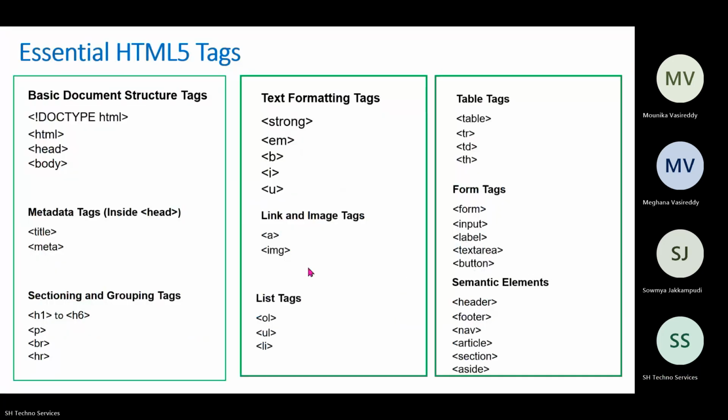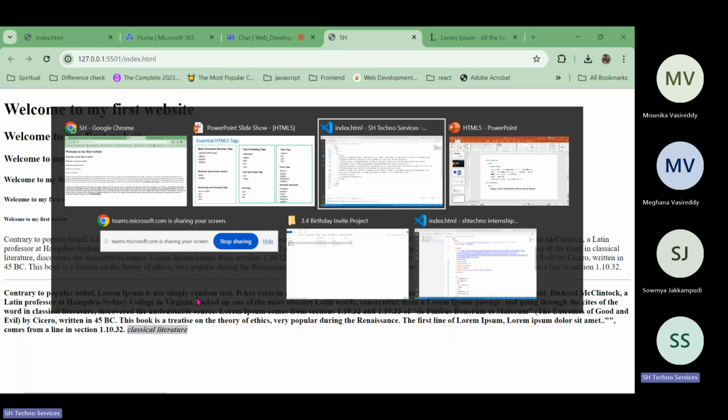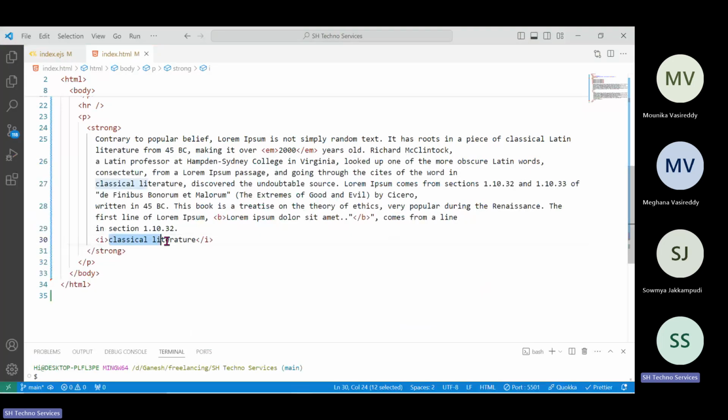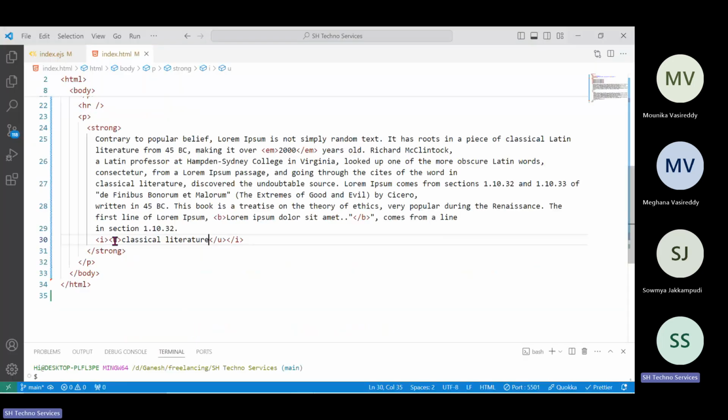And the next tag is the U tag, which is for the underline purpose. Now I want underline for this one. What I will do, I want both italic and underline. See, now both tags get applied to that text. Both the I tag and the U tag get applied.